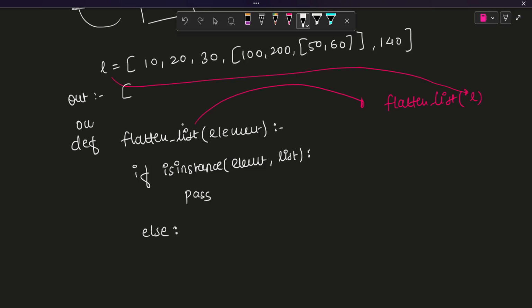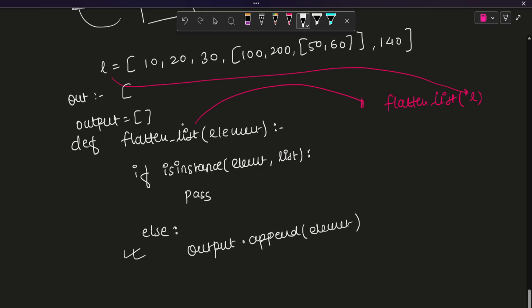So let's define this output array over here, right? And we'll write output.append, this element, basically whatever we have received over here. So element, right? So if this is not a list, then we are executing this piece of code. And if it is a list, then we have to do something. I hope you must have guessed what exactly the code would look like over here.